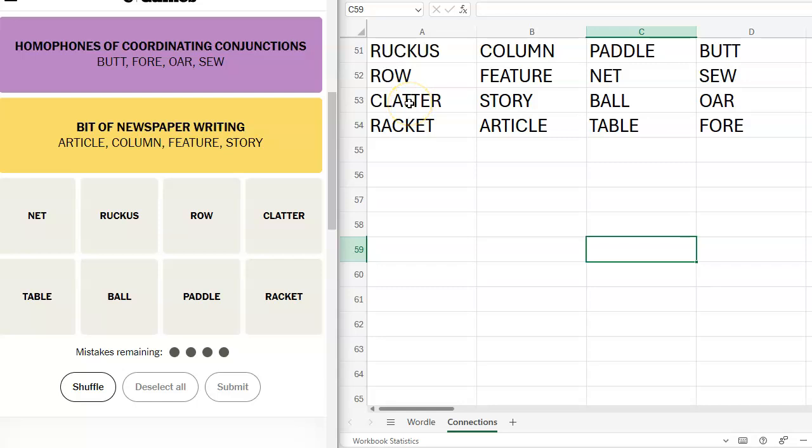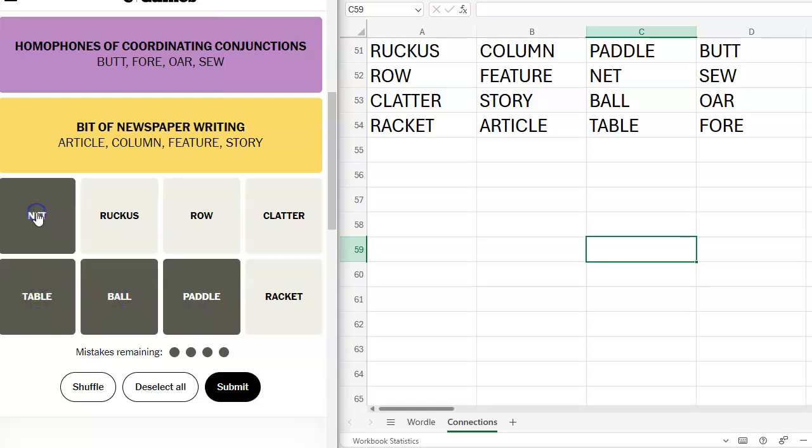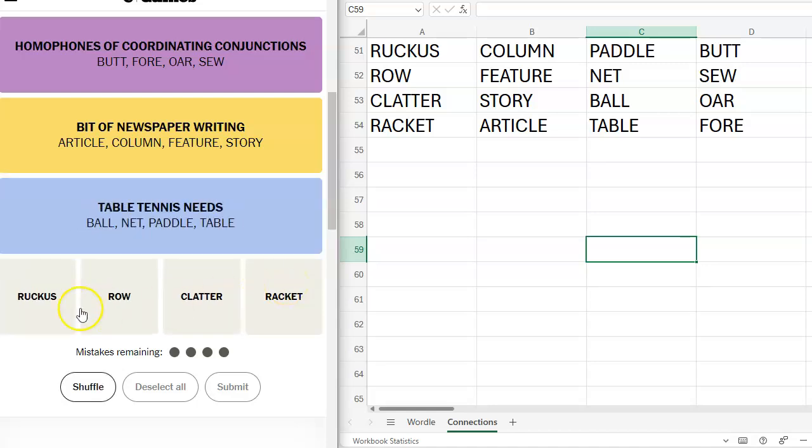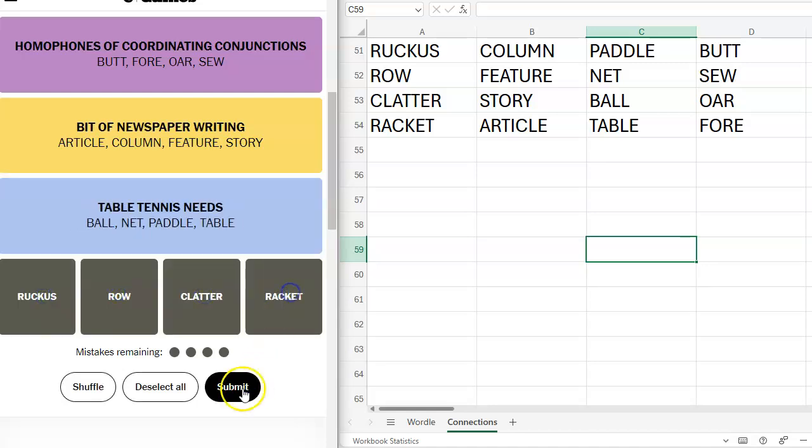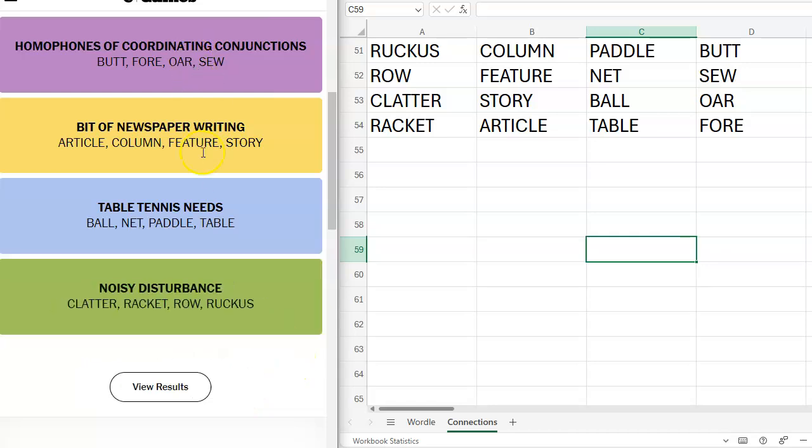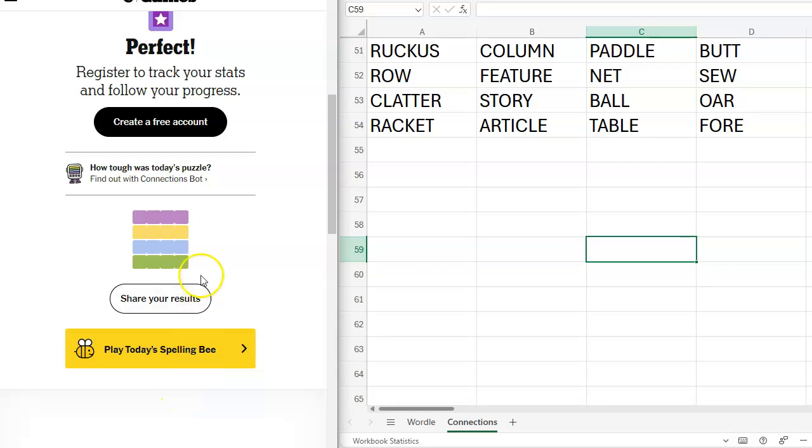So many times I think it's going to be blue, and it's yellow. I think it's going to be paddle, ball, table, net is blue. Table tennis needs ruckus, row, clatter, racket. Has to be green. Okay, we got it. Maybe not in the order that I intended, but we got it done. It's so funny that the blue is yellow so many times for me.